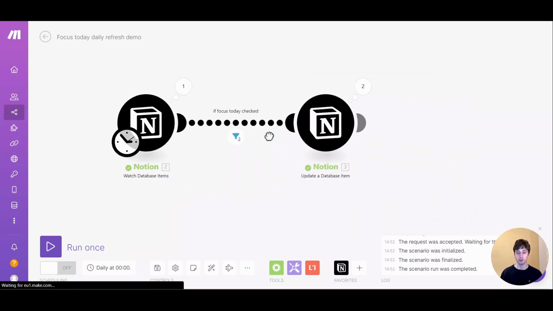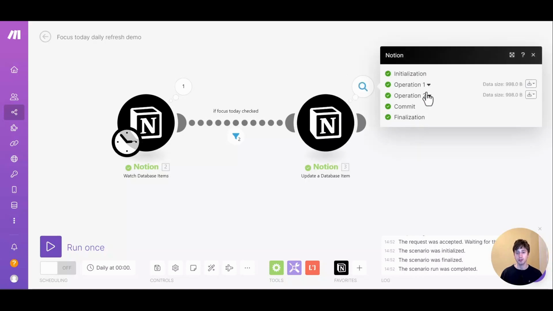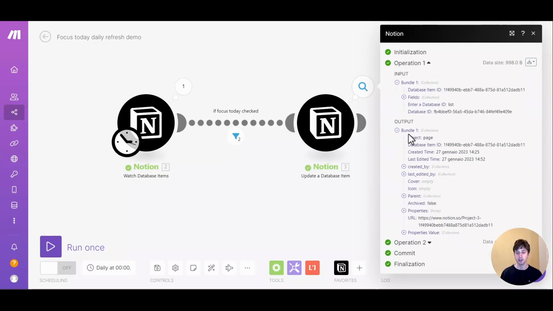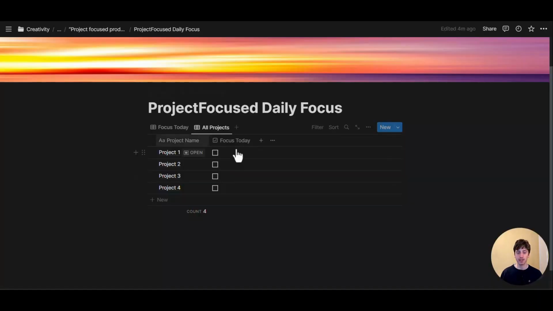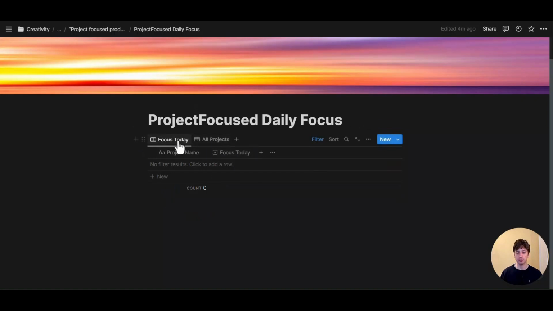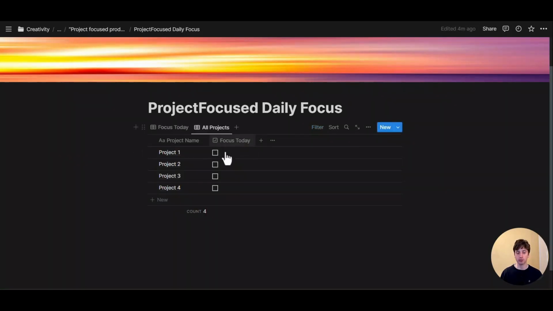And so for those 2 projects, the action module updated the checkbox and unchecked it. So you can see here the specific bundle, and here you can see all the properties, and you can see that the focus today was set as false. And if you go to Notion, we can see that on focus today there is nothing right now, whereas on all projects there is everything, or all of our projects.